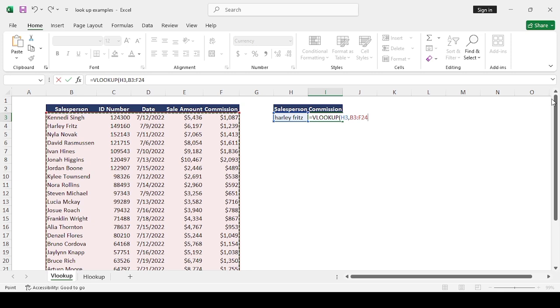So once it has picked it up, it has picked up the range. The range starts from B3. You can see that that's correct. B3 and goes all the way to F24. That's the last number. Or we can even write it out by ourselves if you know the beginning and the end. A comma. The next is the column index number.